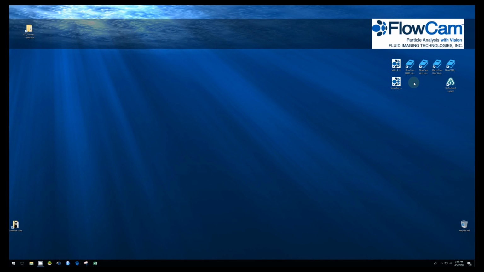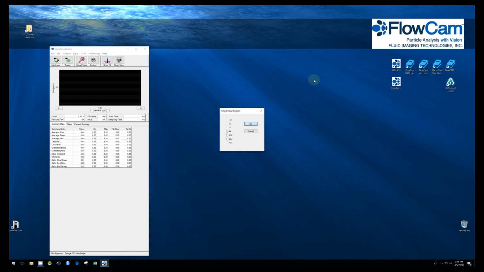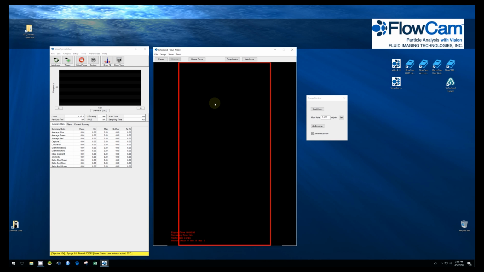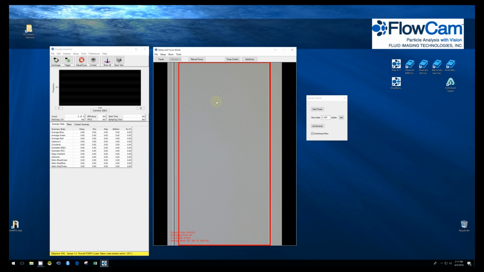Begin by having your instrument properly configured with an objective piece, flow cell, and syringe installed. Open Visual Spreadsheet software and select Setup and Focus in the menu. You will see your live camera view. Prime in some water to flush the flow cell channel.